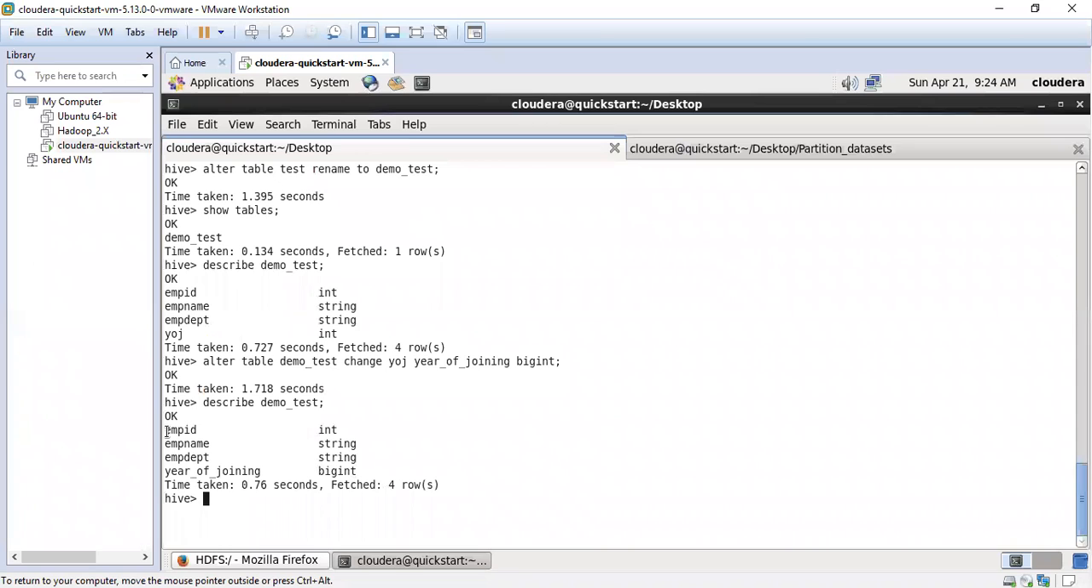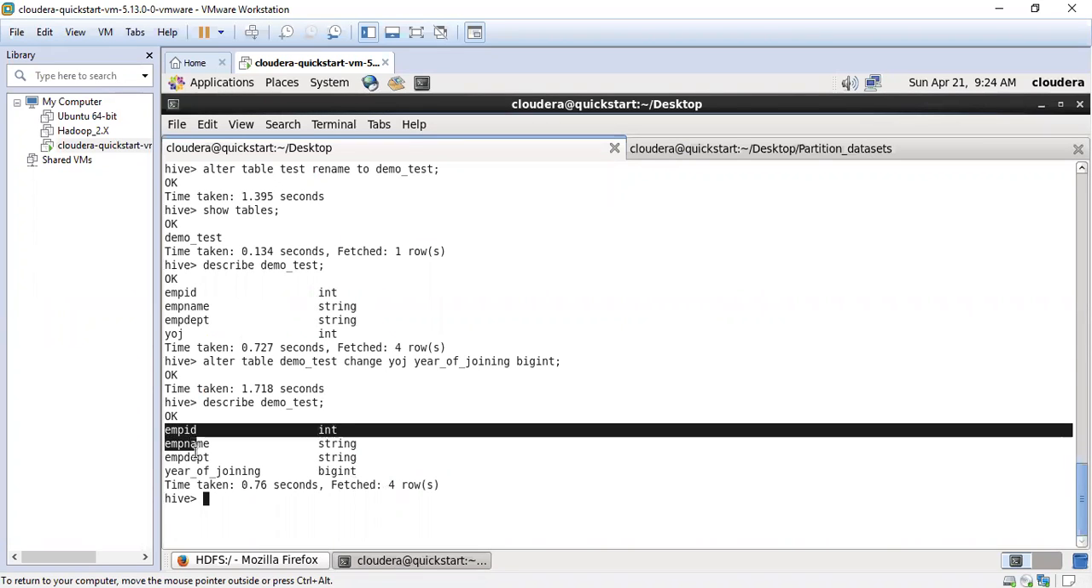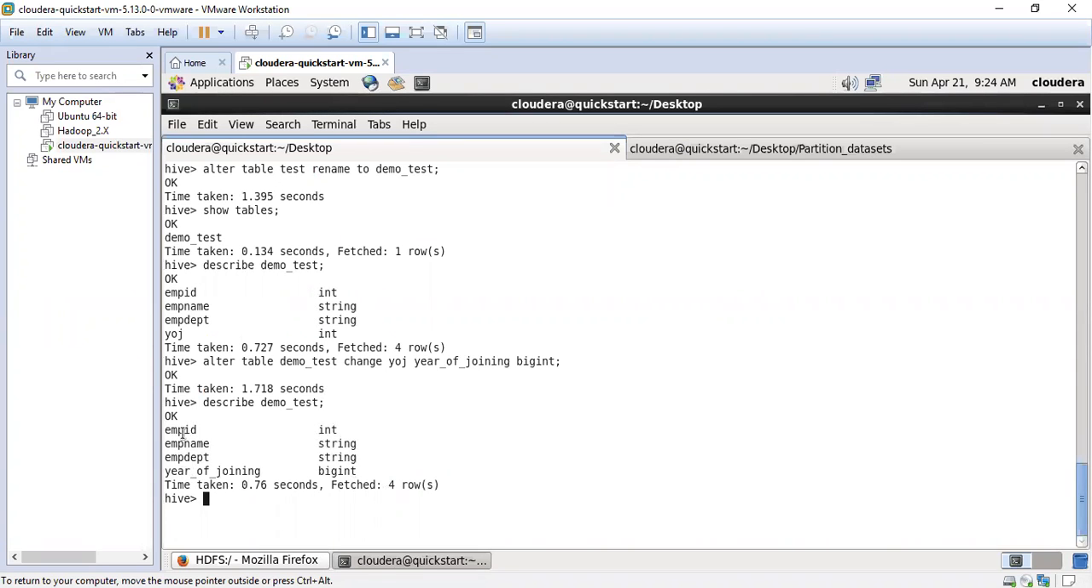So right now it is M ID, M name, M department. So I don't want any more M. It should not be like that. So how can we change it? Okay, so I just want to remove all M from here. Just want ID, name, department, year of joining, like that. Okay, so how can we do these things?